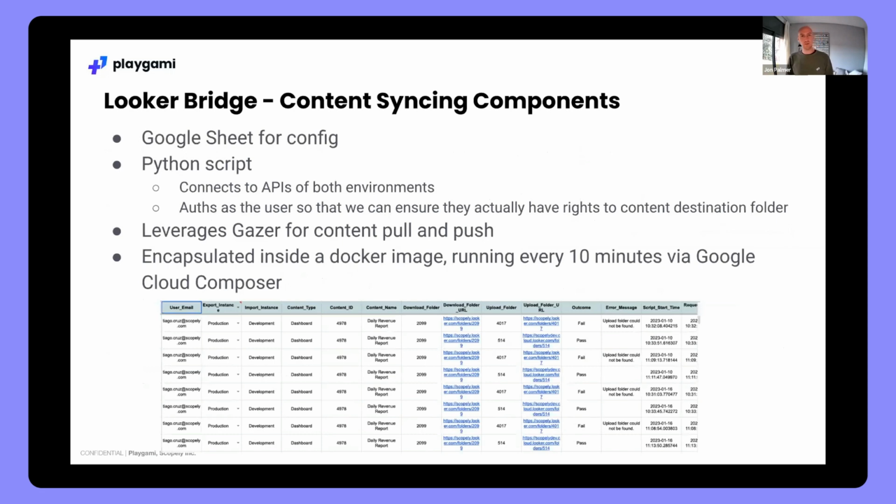So with that architecture in mind, and with the need to get these syncing components up and running, what Tiago and the team developed was something called the Looker Bridge. This is what takes care of syncing content from one side to another. Under the hood, this is a Google Sheet that enables you to describe what it is you want to move and where you want to move it to in simple terms. And that's shown here in the table at the bottom.